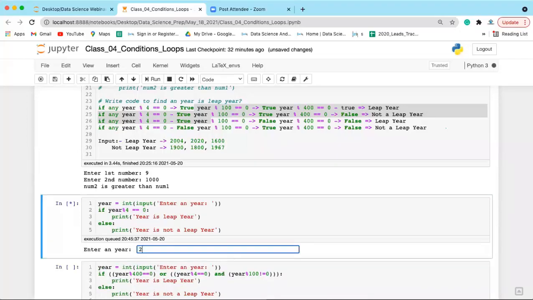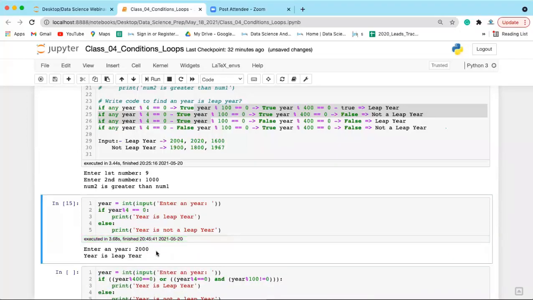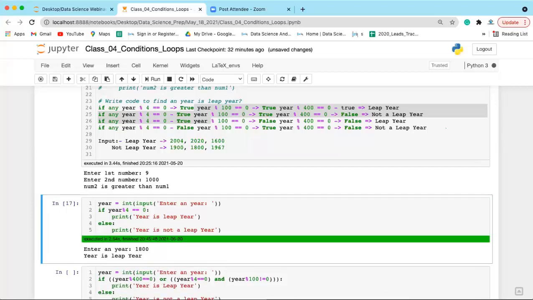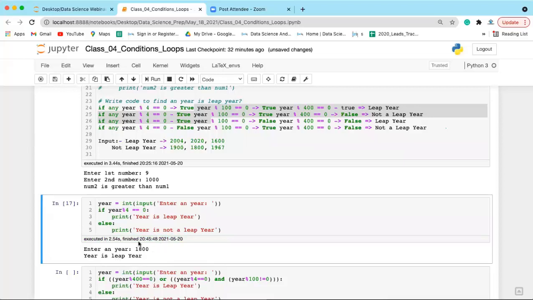If I enter, let's say 2000, this is a leap year. If I enter 2020, this is a leap year. But if I enter, let's say 1800, this is also going to give me a leap year. But 1800 is not a leap year, no? 1800 is not a leap year. No, Sneha, it is not checking 1800. So 1800 it is saying that it is a leap year, but 1800 is not a leap year.